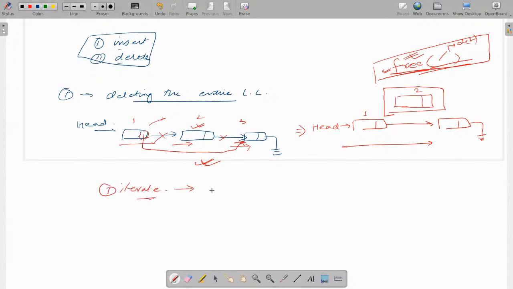So this is what we have to do. We first have to iterate towards the end of the linked list. Pick one node at a time. Change links to isolate it. After isolation, we will just free the memory.